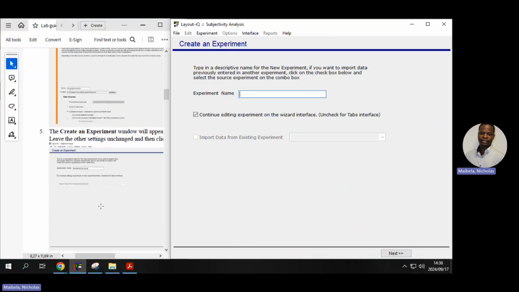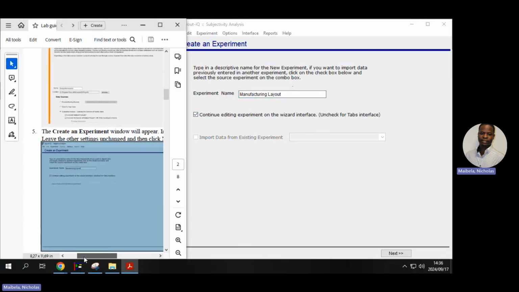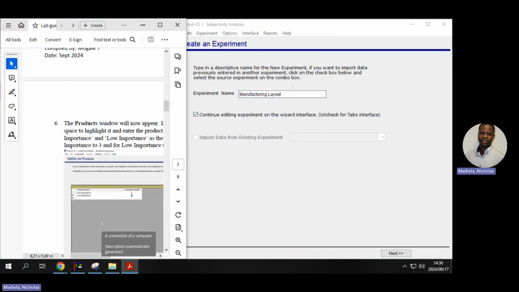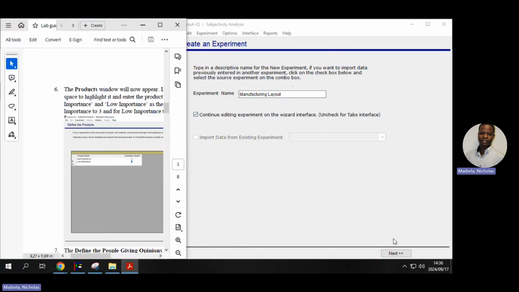On that window, you can name the experiment manufacturing layout. Then you leave everything as is. You don't check any box. You just leave everything as is, and then you will click next afterwards. Right. Then we go to step number 6.